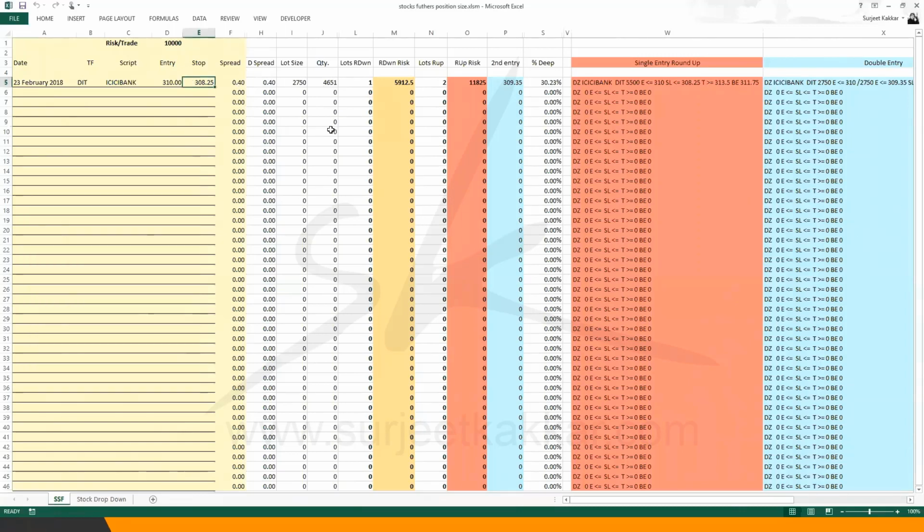Now, the way this sheet basically works is it tells you three different ways. Can you see we have three different colors? So three different ways how this trade can be done. The first way is you can round down your risk, right? By rounding it down, because we know that the lot size is 2750, right? And I can now only trade in multiples of 2750. Therefore, you can either do one lot.